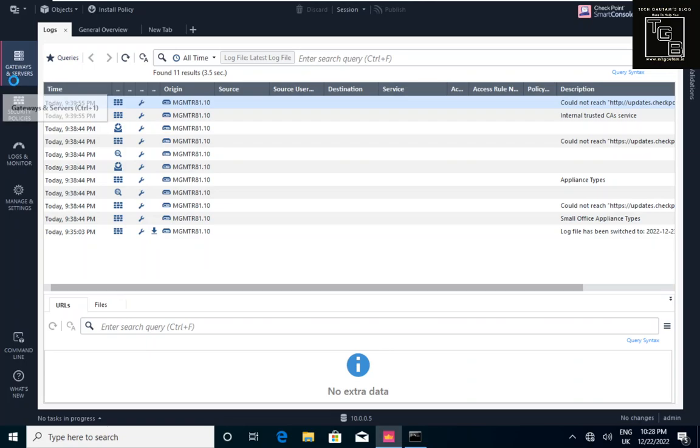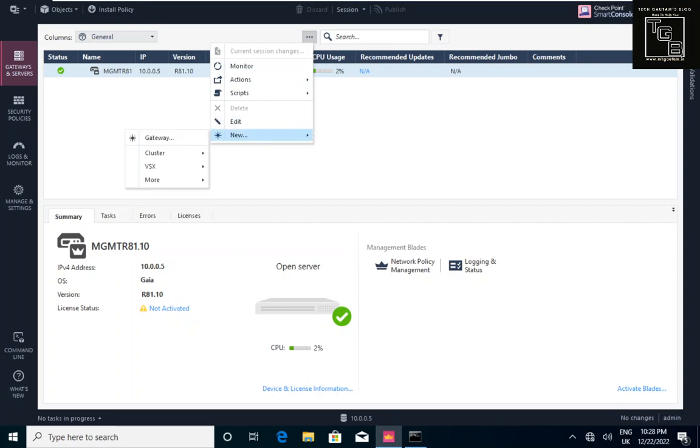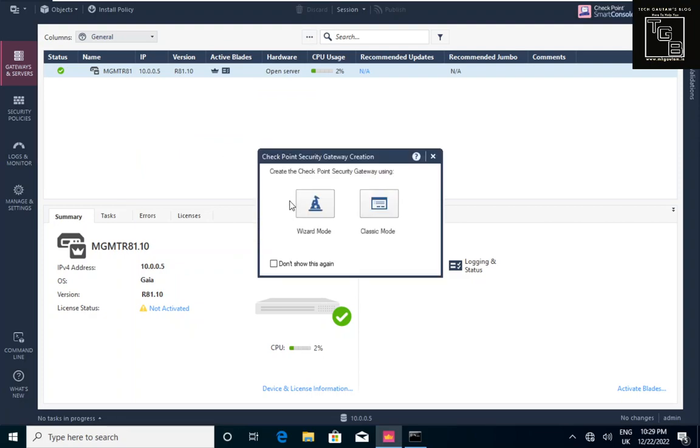So click here. You can see three dots at the top. Click on that, go to New and then Gateway. Why are we choosing gateway? Because this is a single firewall. We are not going to create a cluster. Once we have two firewalls, then we will go with the cluster option also. So here, just click on gateway. This will give you the option of wizard mode or classic mode. You can click on wizard mode.